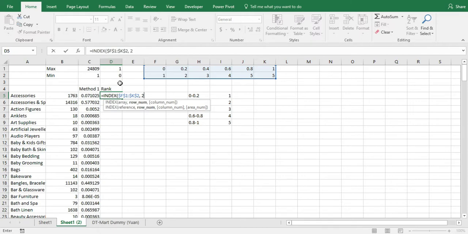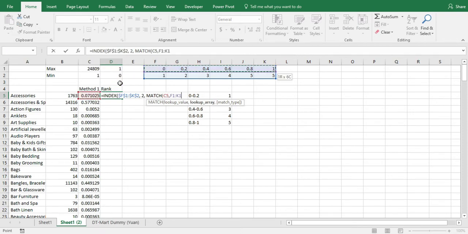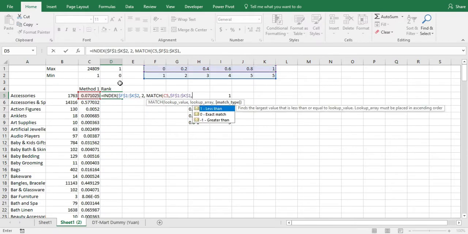So rank is in the second row. What are we going to match? We will match according to the columns, because columns set the criteria in this. Lookup value will be this and lookup array will be this. Freeze it. Now this is an exact match, but this has to be either less than or greater than. The way we have made the ranges and the respective ranks can be useful. We'll use less than.